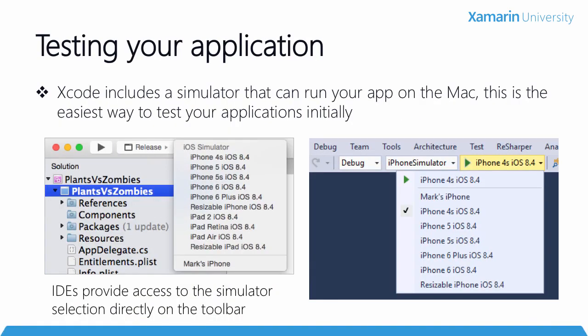Now, when you go to run the application, you have a couple of options. The first option is we can use the simulator. So this is a simulator included with Xcode. It runs on a Mac. So if you're using Visual Studio, you will need some kind of remote desktop capabilities to the Mac to be able to use its screen, keyboard, and mouse to control the simulator.